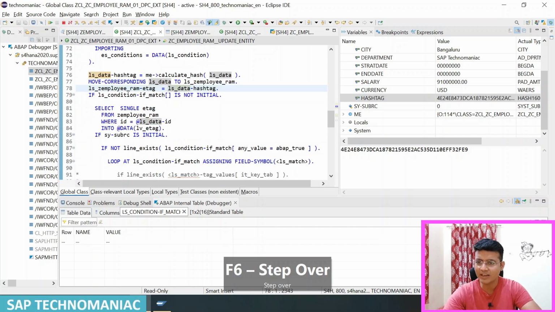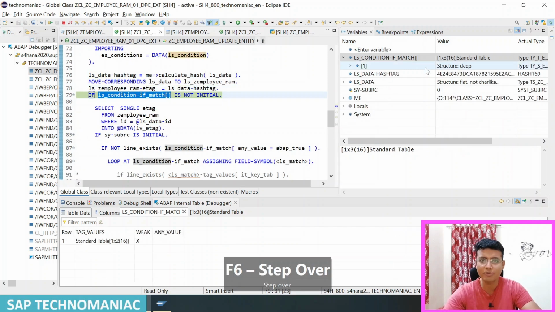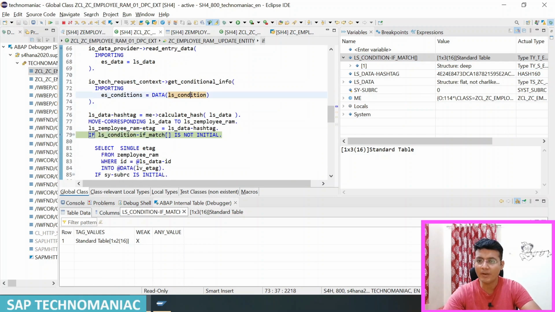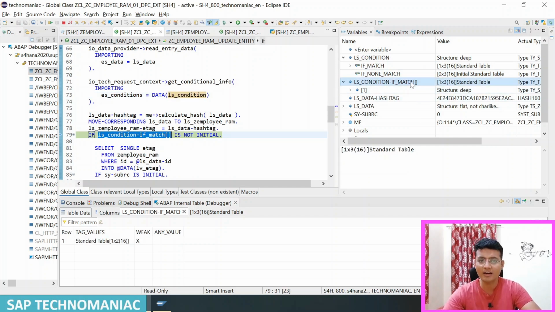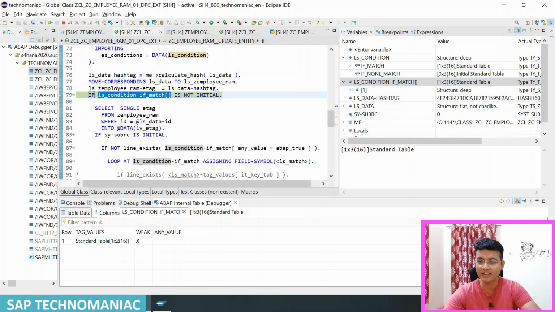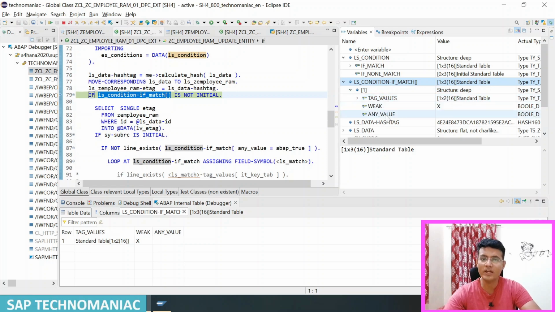I just want to check what all the values are that we are getting in if match. If you see, if match is not initial, there are two values. If you open this ls condition, one is if match and one is if none match. Because we have passed if match, that is the reason we are getting the data in if match. There is one entry over here. Further, if you see, if match is a table, and it has three types: table type, tag value, weak, and any value. If any value equals X, it means all the values are true, and you have to go and update.